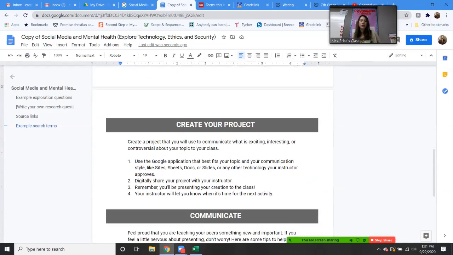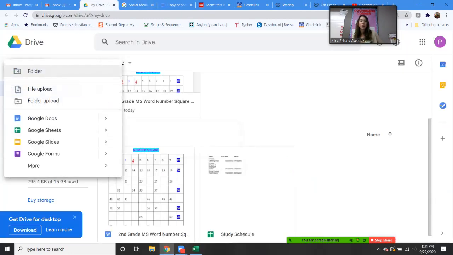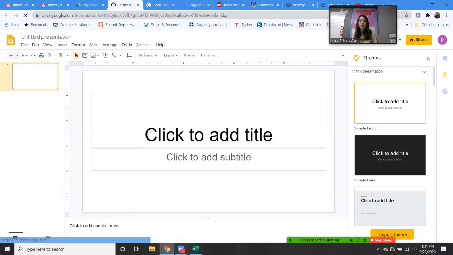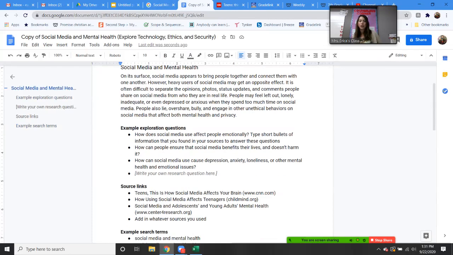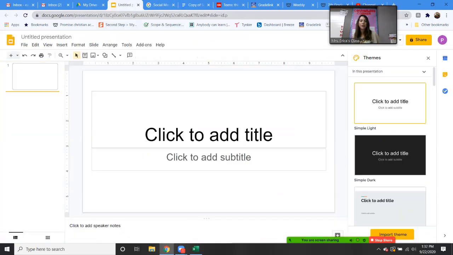Then the second part of what you're doing, it says create your project. So I would like you guys to use Google Slides, since we're just starting out with the school year. You can go back into your drive, go to new, Google Slides, get a blank presentation, and then do about 3 to 5 slides summarizing the information that you found in your exploration questions, okay? Say you want to have a slide about emotional health: how does social media affect emotional health?